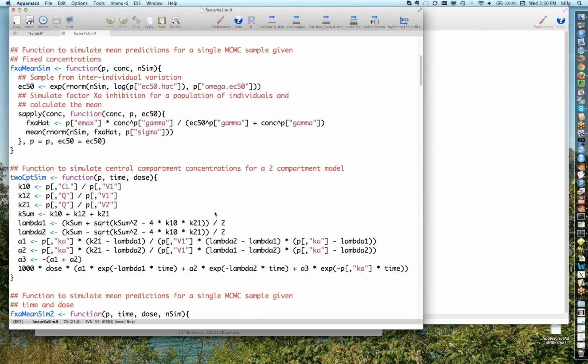So I put together a few functions here for simulating various quantities. This first one right here, FXA mean sim, simulates the factor 10A inhibition for a simulated population. Actually, I should say it's the mean factor 10A inhibition for a population of individuals given a particular concentration. So it would be used to answer a question like, if you were to achieve a particular concentration in this individual, what would you predict the factor 10A inhibition in that patient to be? So it does not include the additional variability in concentration you would expect from a particular dose. This is just looking at the uncertainty in the concentration effect response, if you like.